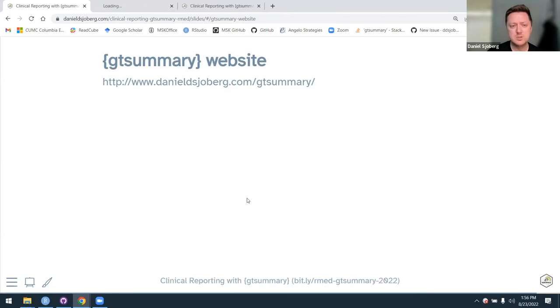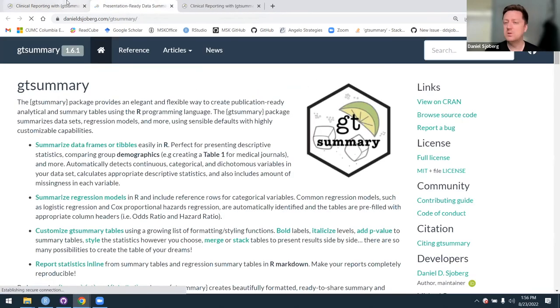So in closing, this is meant to be an iframe showing the GT Summary website, but it's not showing it. So I'm just going to quickly open it in another tab. And I'm just realizing now I was not in full screen. I don't know for how long.